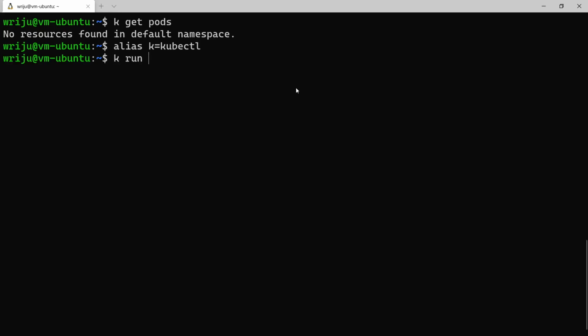So I say k run busy. That's the name of the pod. And then what is the image? It's busybox. Let's just make it so simple. And you can also have a tag alongside the image. That's how typically a Docker image works. You have an image and then the tag name. So you can have version 1, version 2, version 3. Let's say I'm using version 2. And it says the pod busy is created, right?